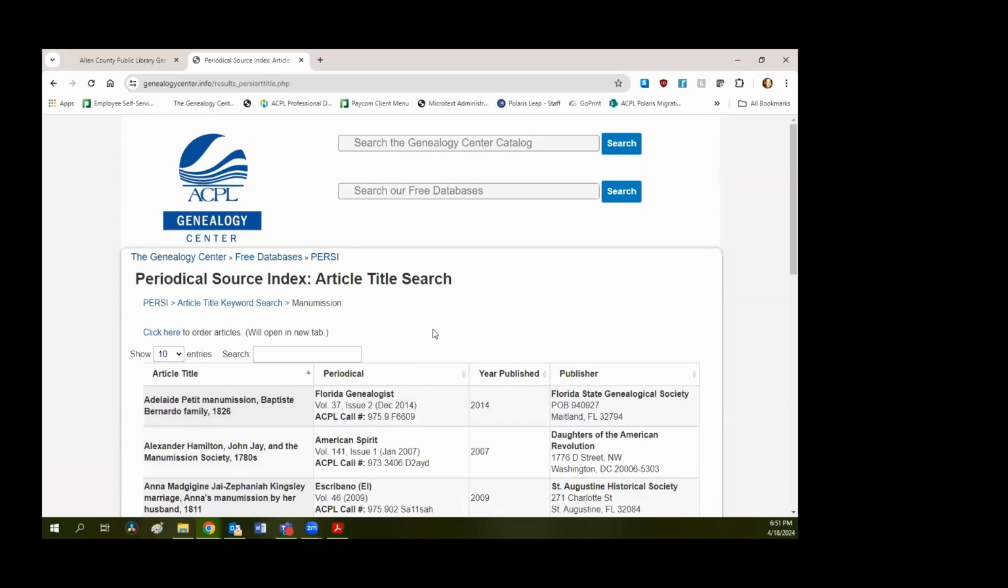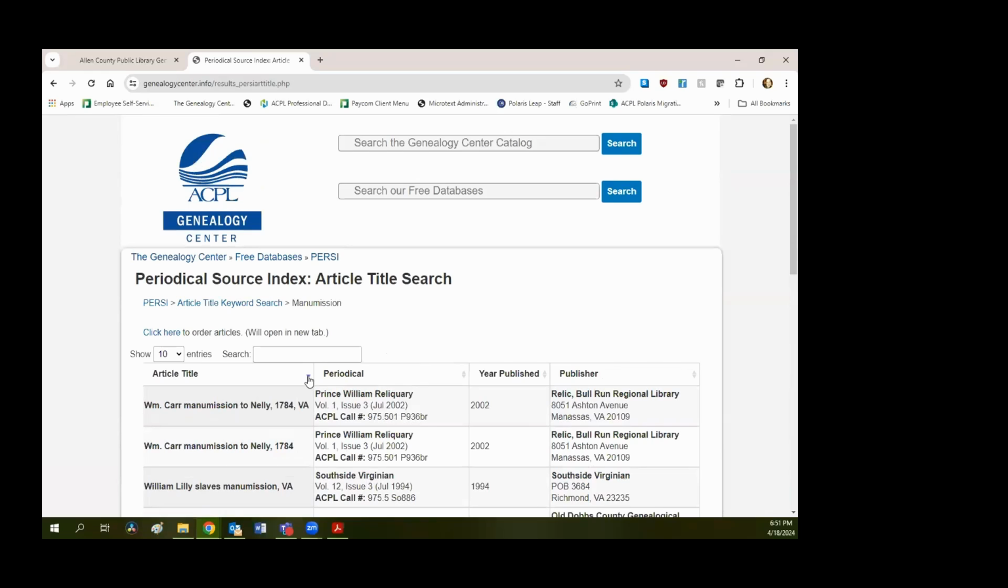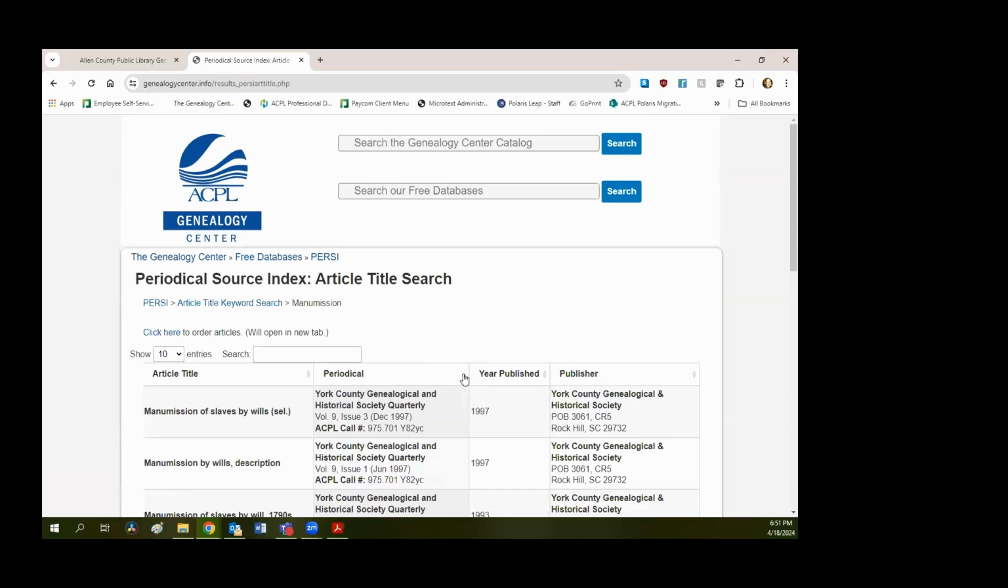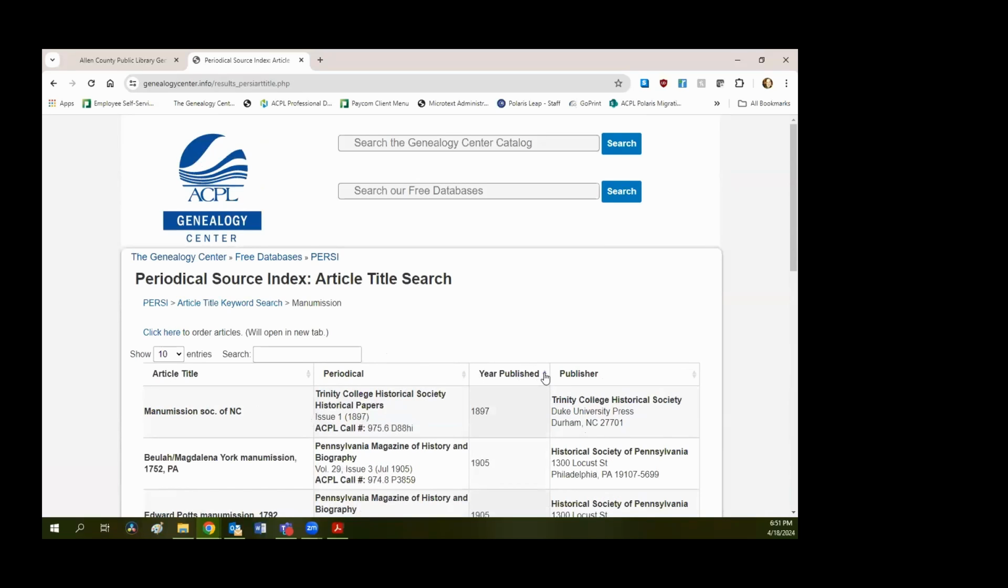Now, I also want to show you at the top of the page, you can use these handy dandy little arrows to sort them. So these are doing alphabetical, and then we have year published. So this one is from 1897.